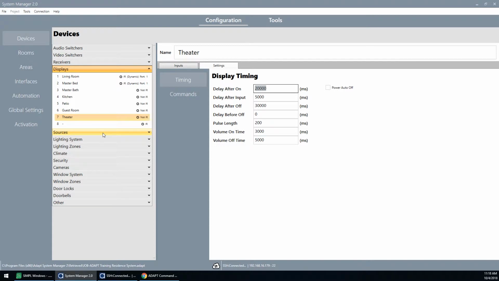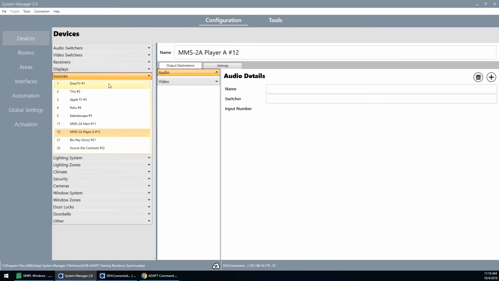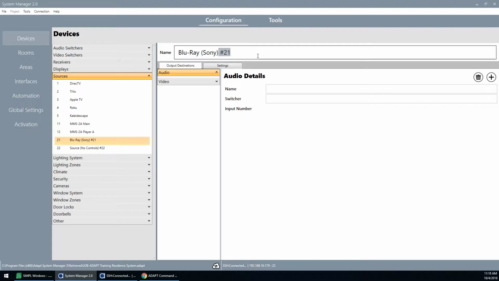All right, so our next device is going to be sources. Sources, you can see most of them are already named, and so I'm just going to slightly adjust them to get rid of these numbers in here since I don't need these. Just so you know, the numbers that you see here are based on the source number that we gave to these modules in SIMPL Windows. So these are 11 and 12 because that's the source number that we gave them.